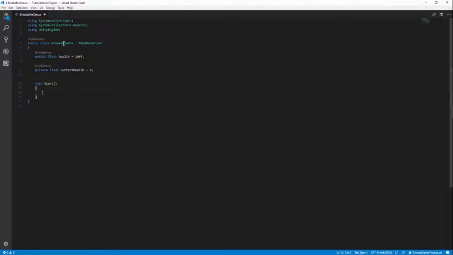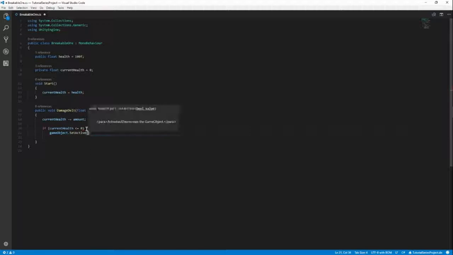Void Start. currentHealth is equal to health. Next portion is public void DamageDealt, float amount, and then currentHealth minus equals amount. If currentHealth is less than or equal to 0, gameObject.SetActive(false). Simple, straight to the point.